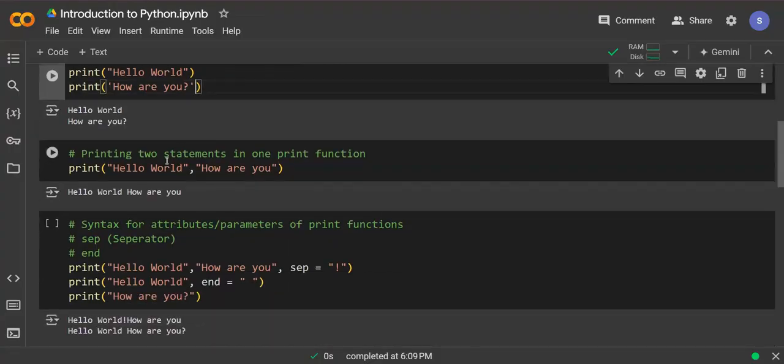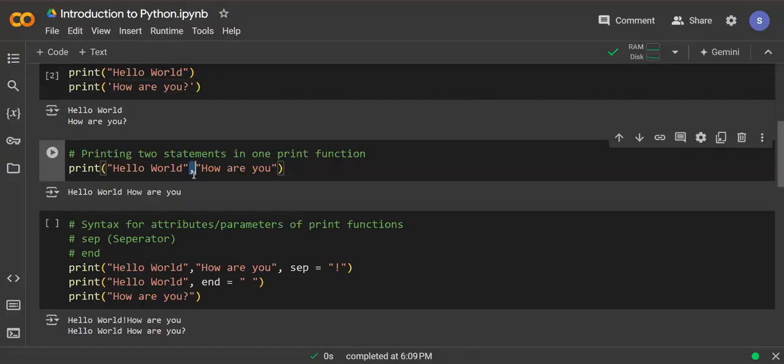Next, printing two statements in one print function. It is very simple. We just have to give a comma in between so that we separate the two statements.